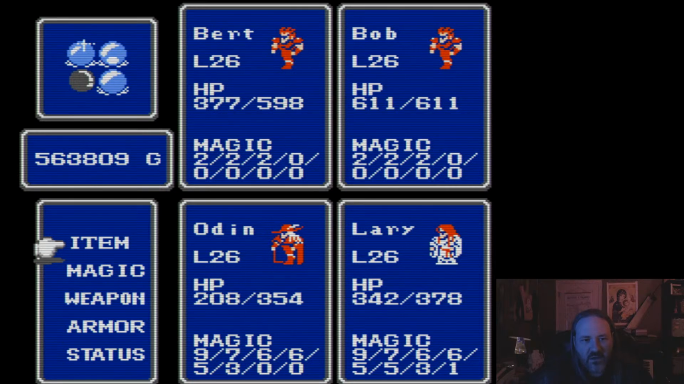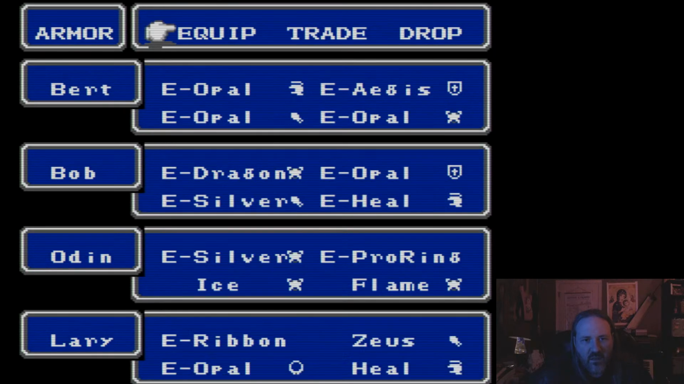Now, actually what I can do here, he can hold the heal helm and use it, I think. The opal helm is slightly better for armor. I think we're going to have to drop the flame armor.